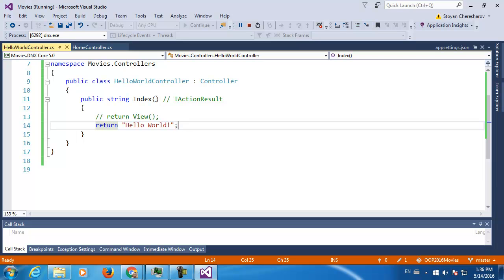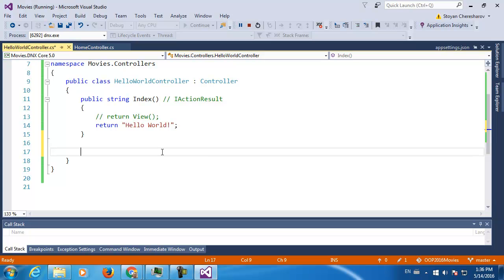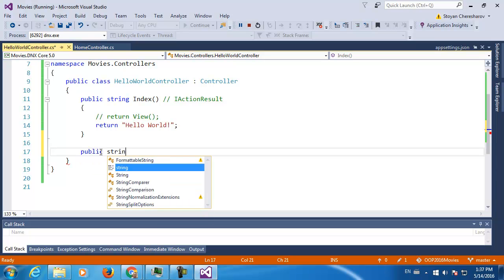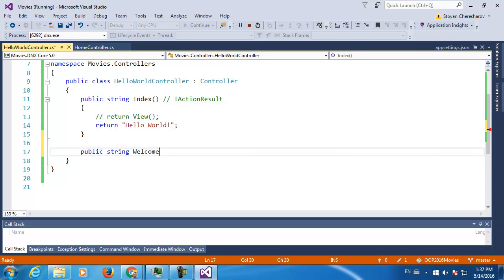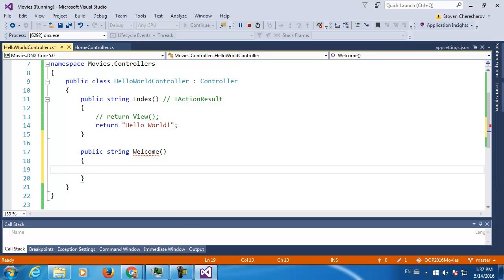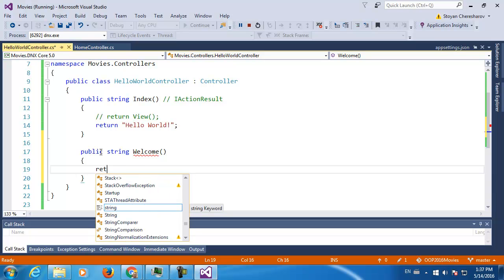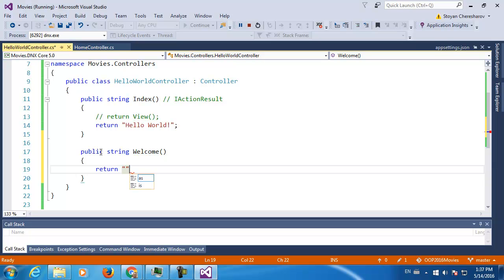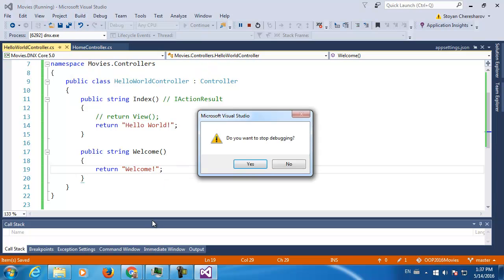Okay, how are we gonna create a new page? Of course, we cannot call it a page in a web application, but let's call it page. Welcome. Public. Let's return again string. Welcome. Return. Oops. Return Welcome. Let's build and try to access this action. Build the solution. Yeah, I want to stop debugging.